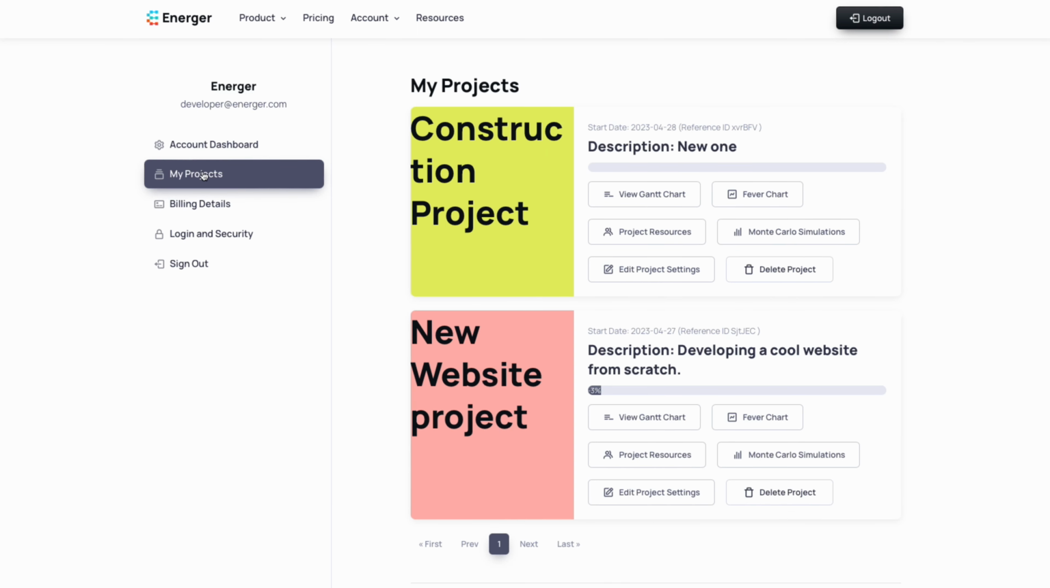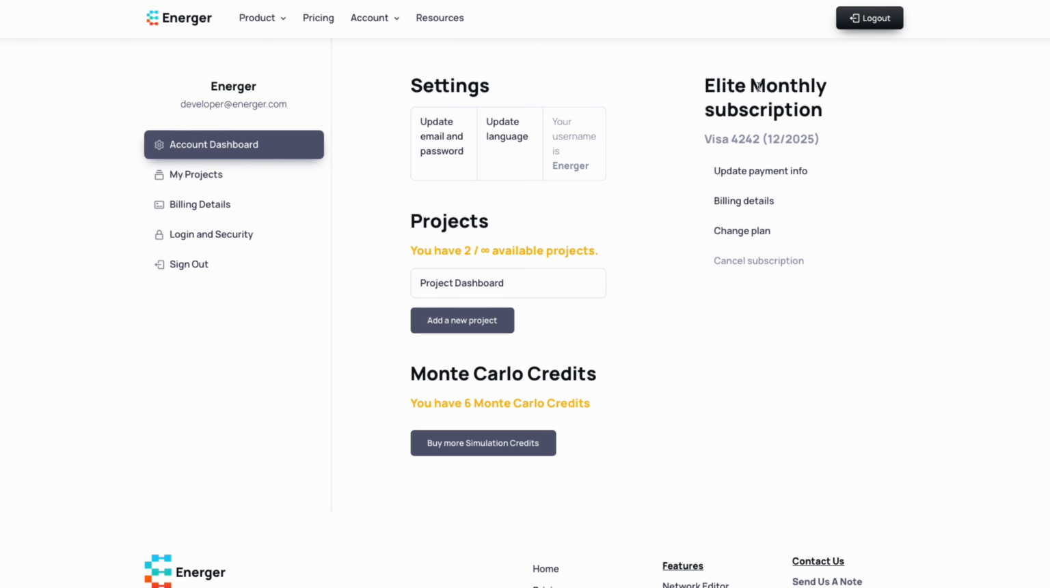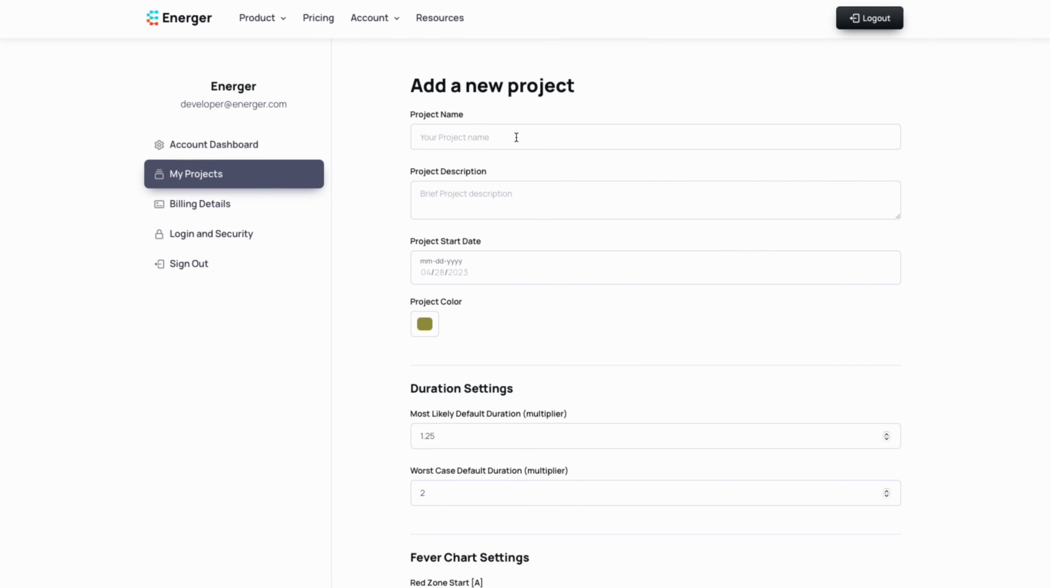Do note that the number of projects you can create depends on your subscription type and are listed on your account dashboard. Start off with providing a name and entering a brief description of your project. And don't worry, you can always update any of these settings later.